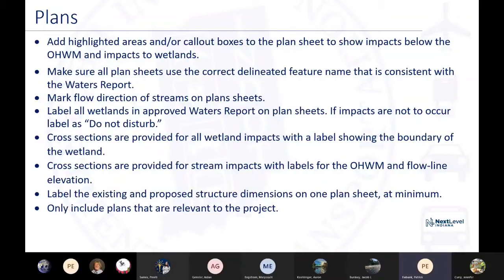And make sure we label all the wetlands in the approved water report on the plan sheets, regardless of whether we're going to impact them or not. And if we are not going to impact them, just label them as do not disturb. And we want to see cross sections for all those wetland impacts with the label and showing the boundaries of those wetlands on the plan sheets.